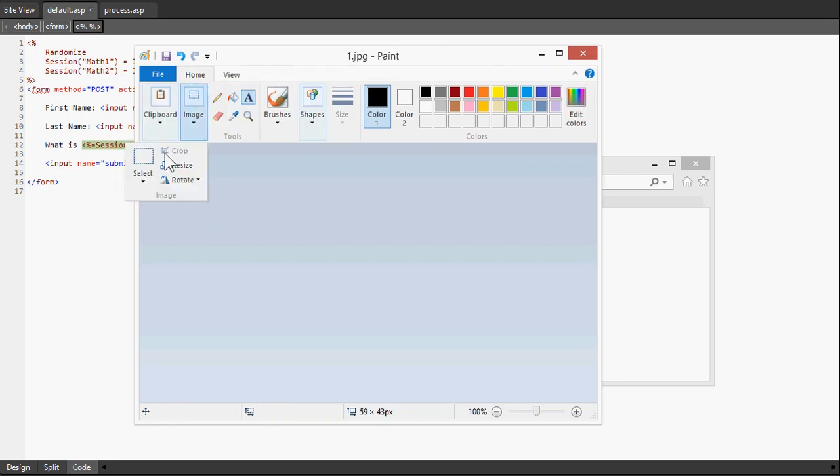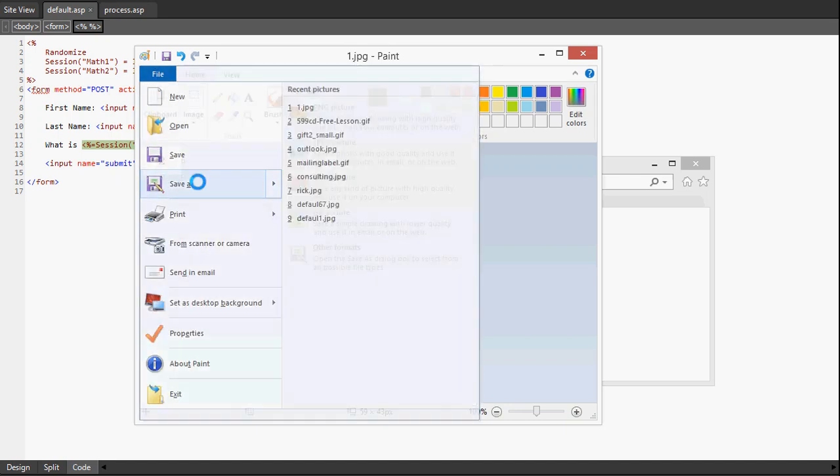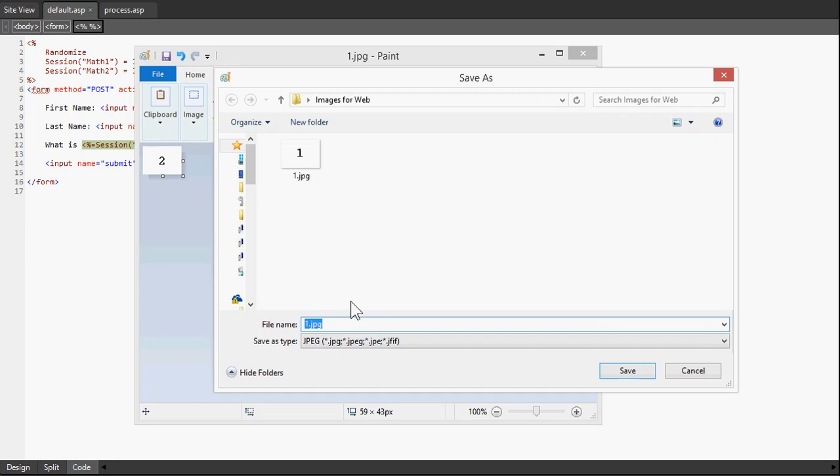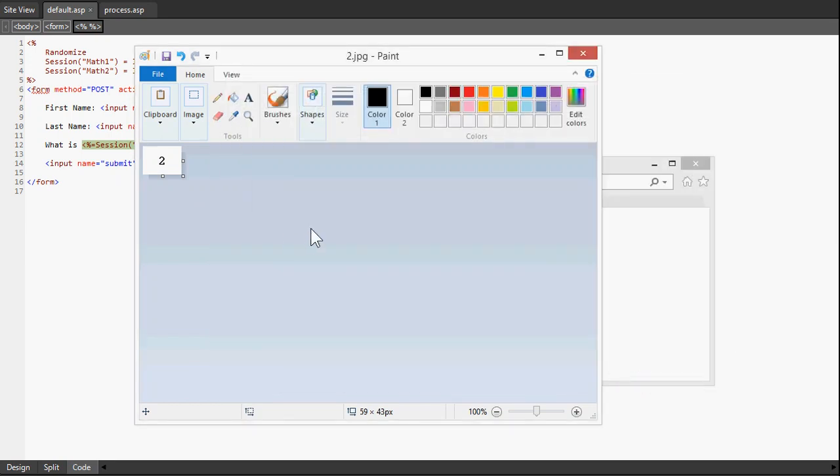All right, and then center it by selecting it and then dragging it like that. All right, save this one, File, Save As 2.jpg, and so on. I'm not going to make you watch me do all of them. I'll do all 10 of them right now real quick.